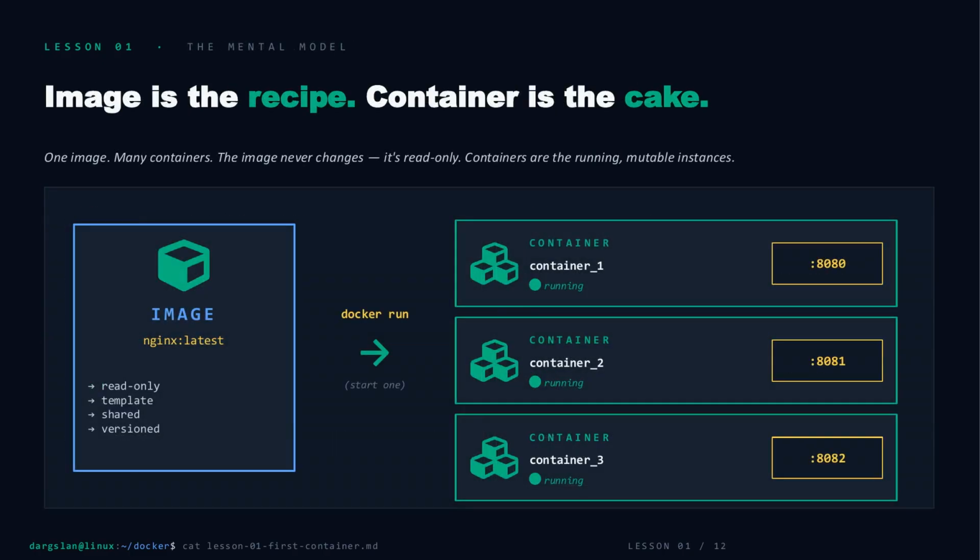Before we touch the keyboard, lock in this mental model. An image is the recipe, read-only, versioned, shared, just a template sitting there. A container is the cake you bake from it. One nginx:latest image, one docker run, and you can spin up container 1 on port 8080, container 2 on 8081, container 3 on 8082, 3 living instances, same recipe. The image never changes. The containers are where the action and the mess actually happens.